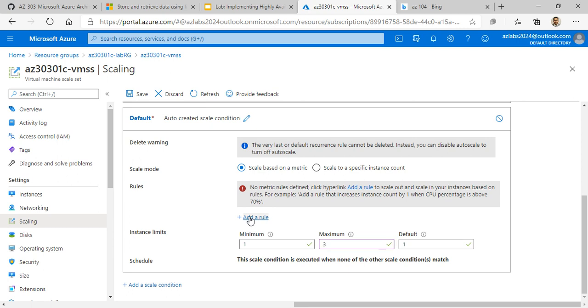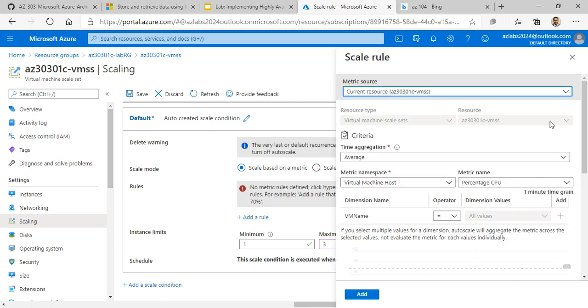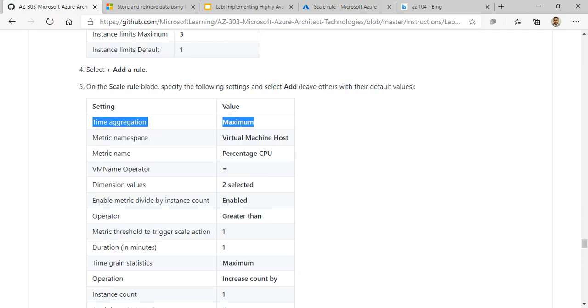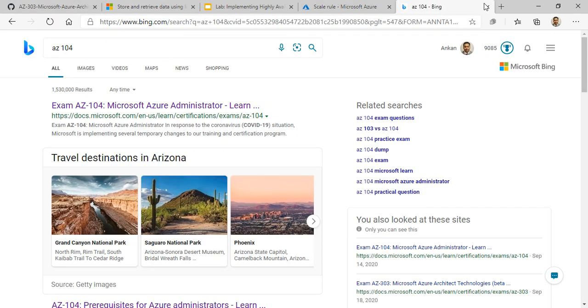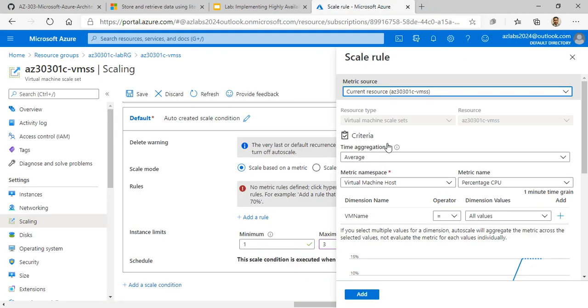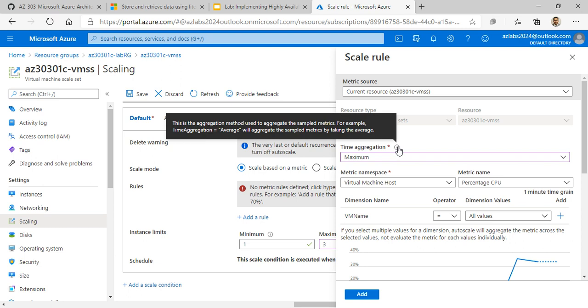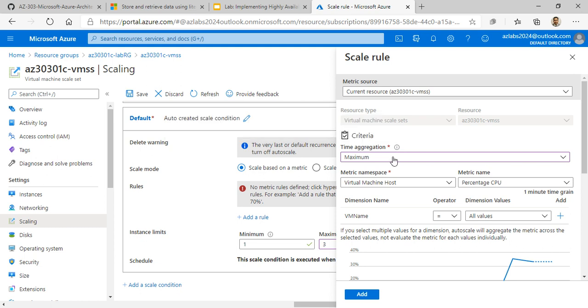So let's first create a rule, and this gives you this particular window. Current resources, this time aggregation, they're asking us to choose maximum. I don't need this tab, let's close this one. So maximum is what we are going to choose. And if you look at it, this aggregation method is used to aggregate the sampled metric. For example, time aggregation average will aggregate the sampled metric by taking the average. Now this one is going to give you the maximum time aggregation value for you.